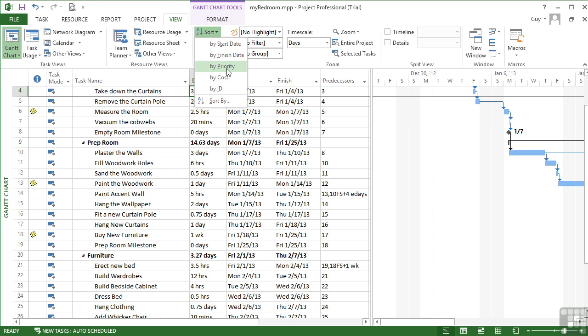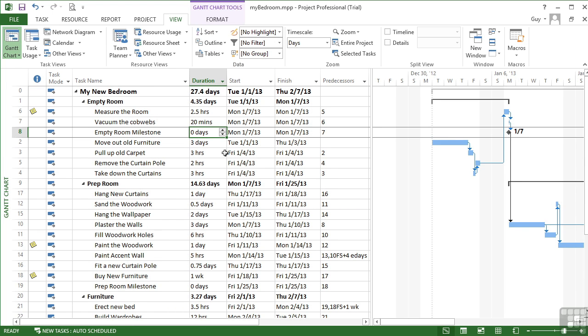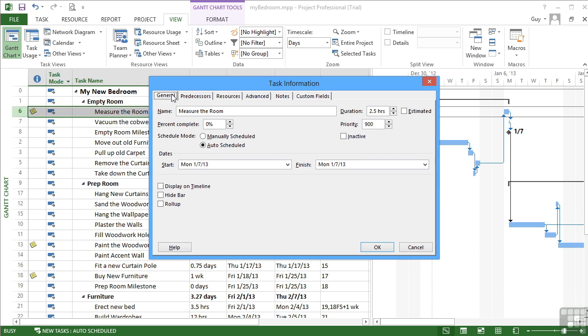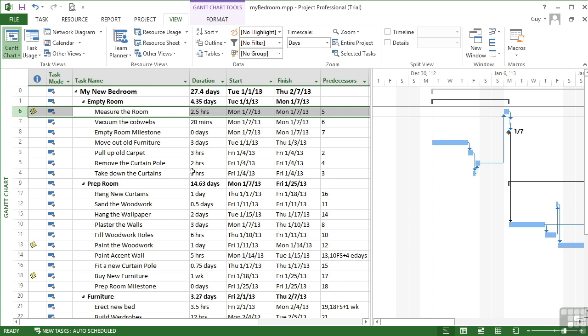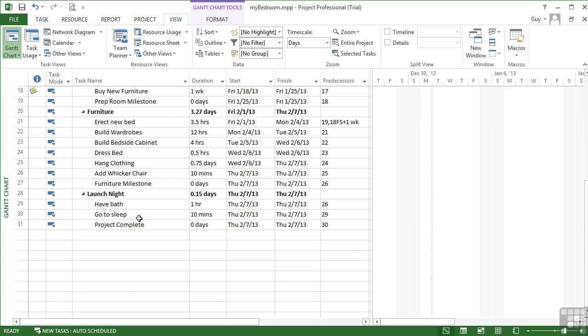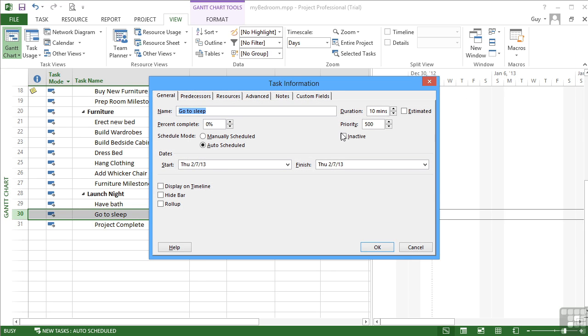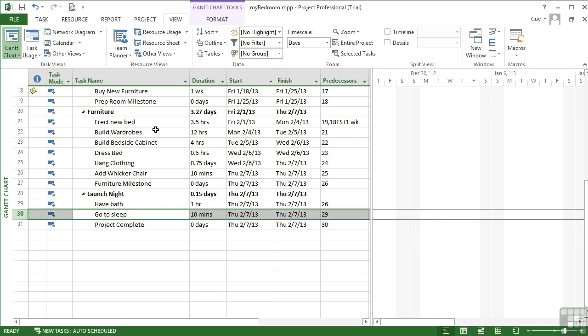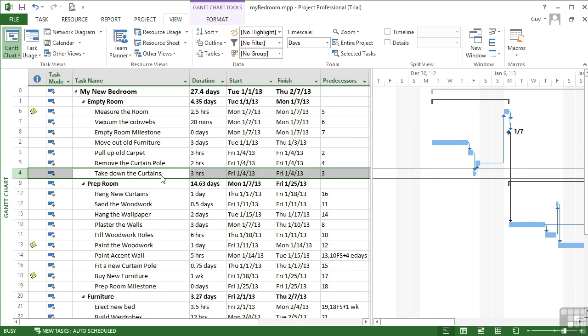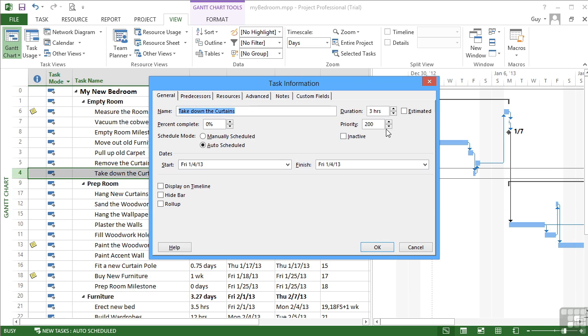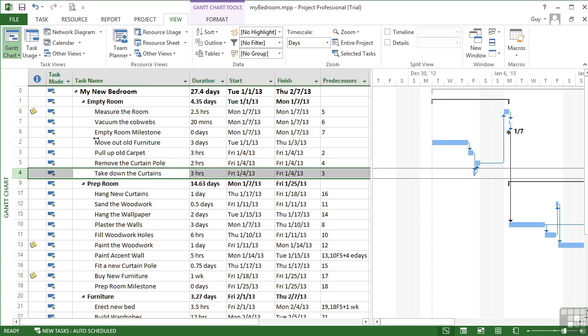So we could go back to, let's say priority, because some of these have different priorities. And now they're in priority order, but we don't know what the priority numbers are without looking at the task information or adding the priority column. But we can believe it works. If I check measure the room, that has a priority of 900, which is why it's near the top. And if I come down to go to sleep, it has a priority of 500. Now within each of our sections, you'll see that that's 200, so that's the lowest priority within the section.